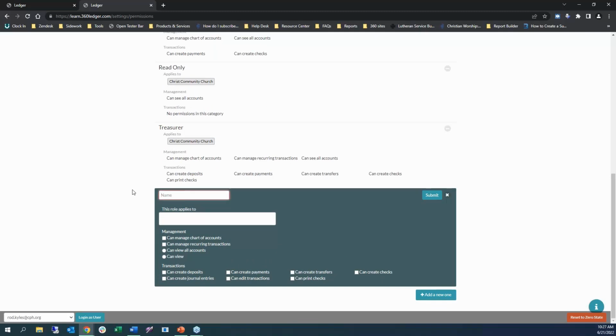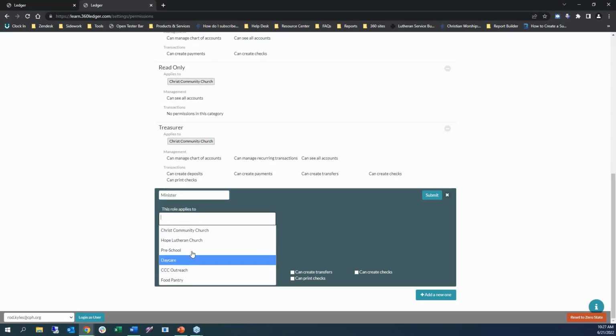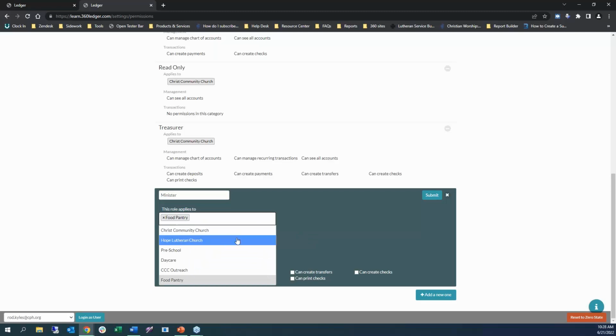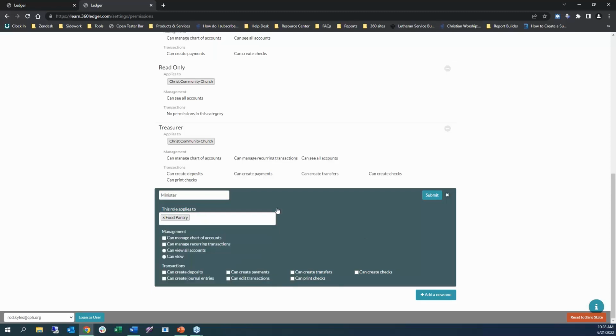So say maybe I want a specific minister. If he wanted to just check up on the finances but not actually change anything, then I could create this new role for him. And I can even choose what book he can see. So if he's only interested in, say, the food pantry, maybe he's in charge of the food pantry, he'll only be able to see this specific book. So the preschool, any of the other church-related finances, he will not have any access to whatsoever.